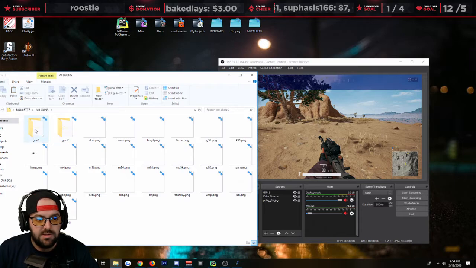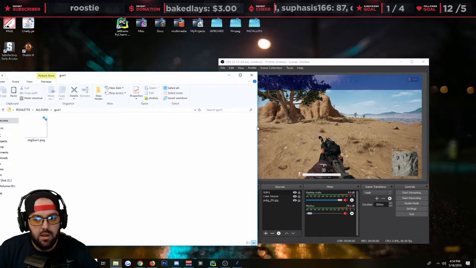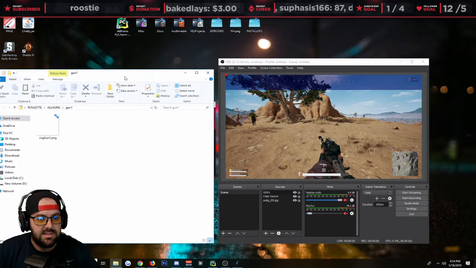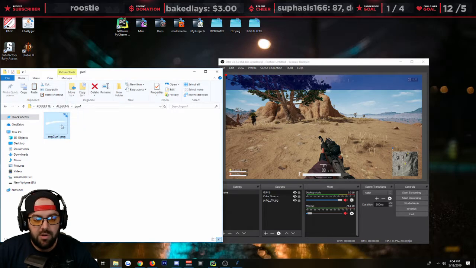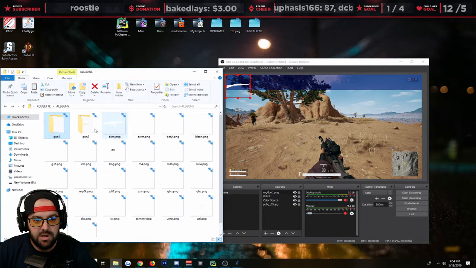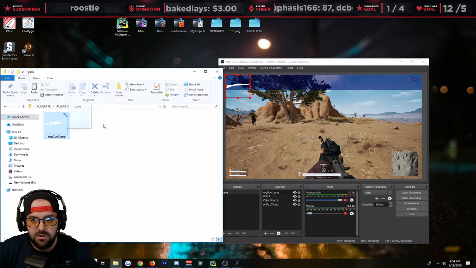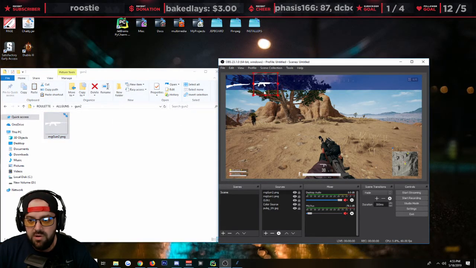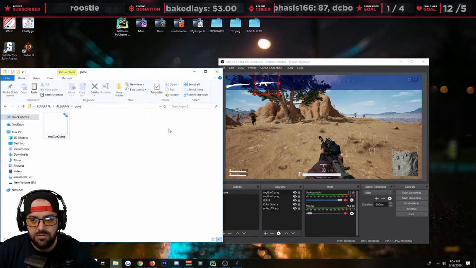So go to all guns, go to gun one. And the file inside of gun one is what you're going to want to have. This RNG gun one. Do not change the name of this ever. Don't change this file. It always has to stay here. And you can add it on your stream, and then go back and go to gun two. Do the same thing if you want two guns at a time. If not, just do one gun, whatever.